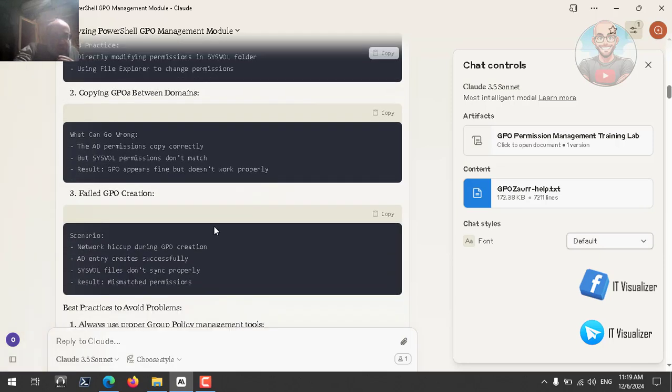Okay, we go to the failed GPO creation scenario. Network hiccup during GPO creation: AD entry is created successfully, Sysvol doesn't sync properly, result: mismatched permissions. So this is also one thing. The GPO is created in Active Directory and created in the Sysvol folder, but the replication is not correct for the Sysvol folder, so some domain controllers have them in the Group Policy Management Console and not in the Sysvol folder, so it will not be applied and there will be a permission mismatch. Or it can be synced but not fully, so not all of the permissions are synced successfully. So this is one thing.